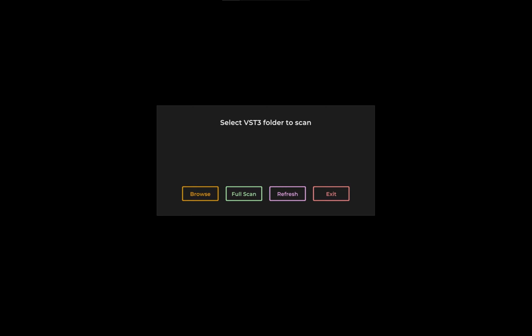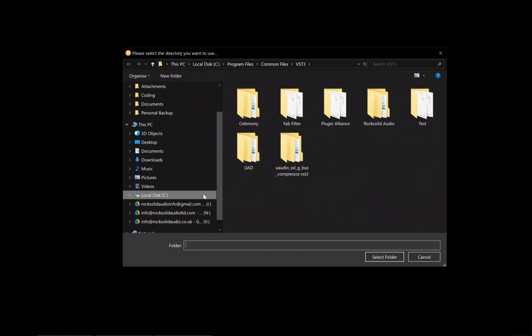It's important to understand that although host mode is available in AAX, AU and VST3 formats, the host itself loads VST3 plugins only. So no matter which DAW you're using, whether it's Cubase, Pro Tools or Logic, you will need to have the VST3 versions of your plugins installed for host mode to function. Let's browse to our VST3 plugins folder.